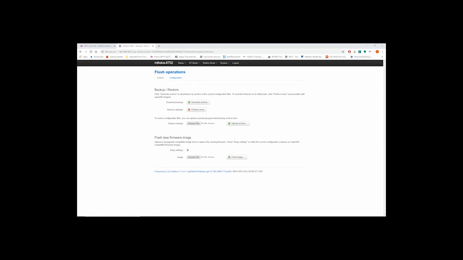okay, so now we're set here. Now we do want to come down to Flash New Firmware Image. And this Keep Settings checkbox, if you leave it checked, any settings that you have put into there at any point in time, a new SSID, a new password, what have you, if you leave that box checked, it will keep those settings for you.